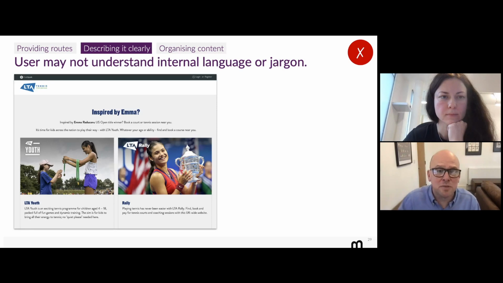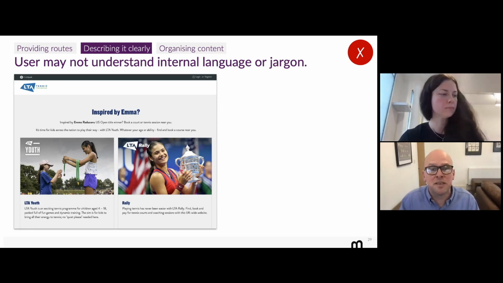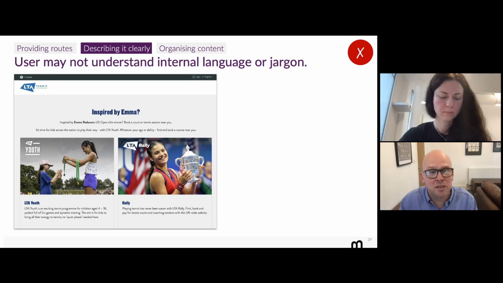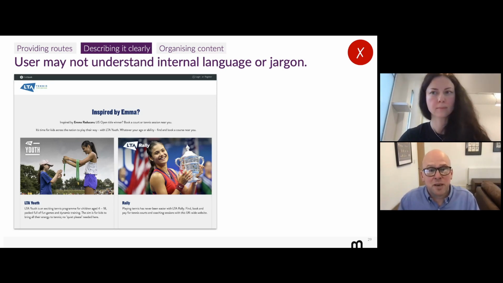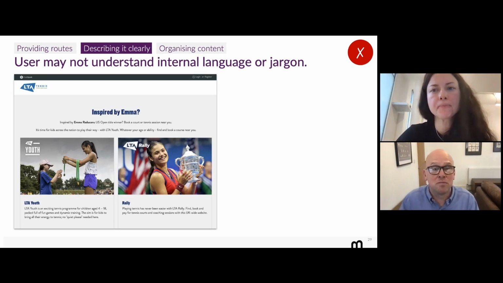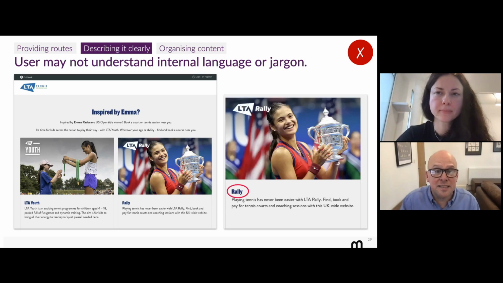So, for example, grassroots tennis players, if they want to book a tennis court at their local club using the LTA website, this is the page you go to. But at first glance at this website, it's not clear where users should be navigating to, because they are looking for keywords like book. That's my task. I'm looking to book a court. In fact, they need to click on Rally, which has little or no information scent.